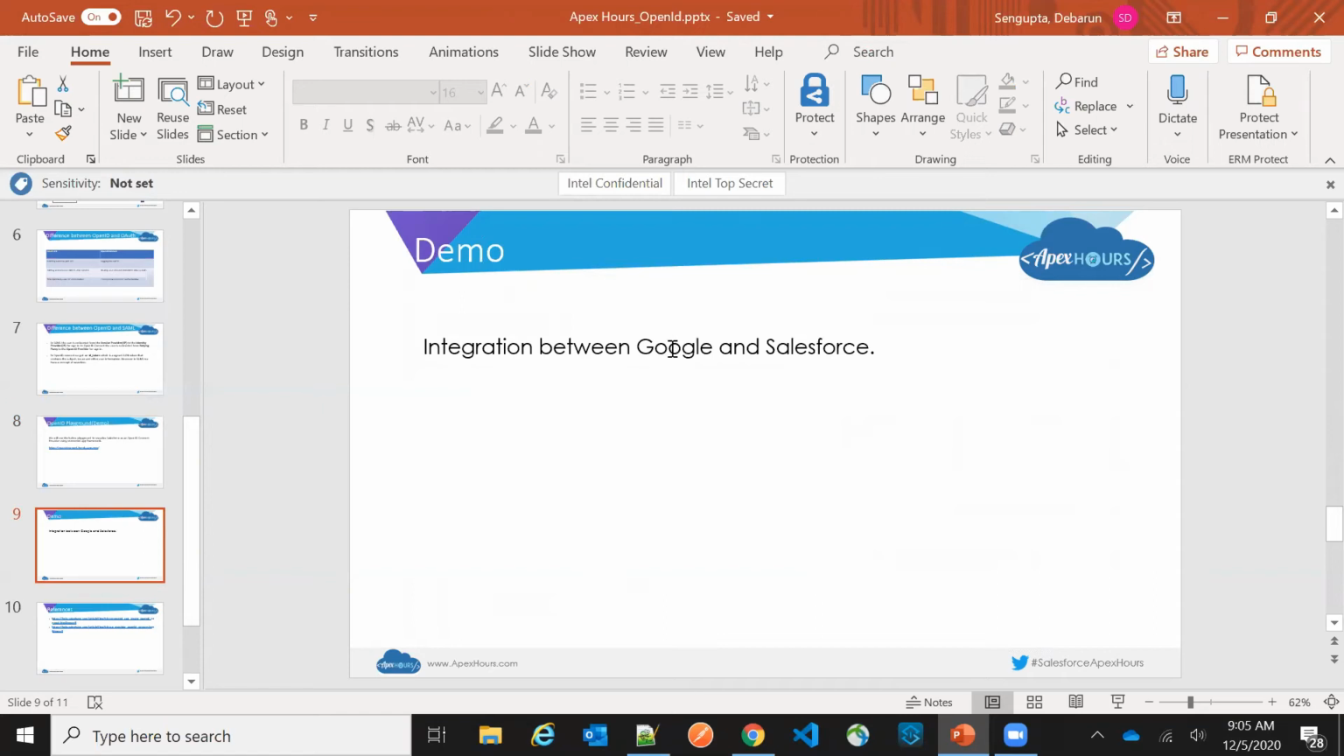We will use Gmail to authenticate. Basically, we will use Gmail's credentials to authenticate and log into our Salesforce org. We will not provide our Salesforce username and password to log in. So we will use Gmail's credentials to authenticate and log into the Salesforce org.